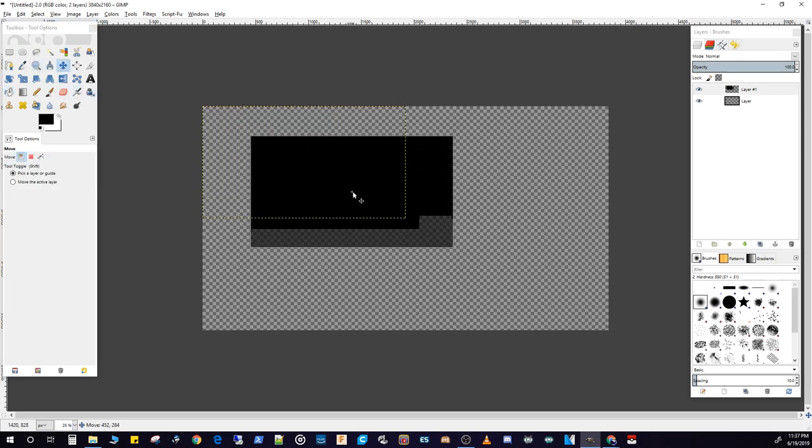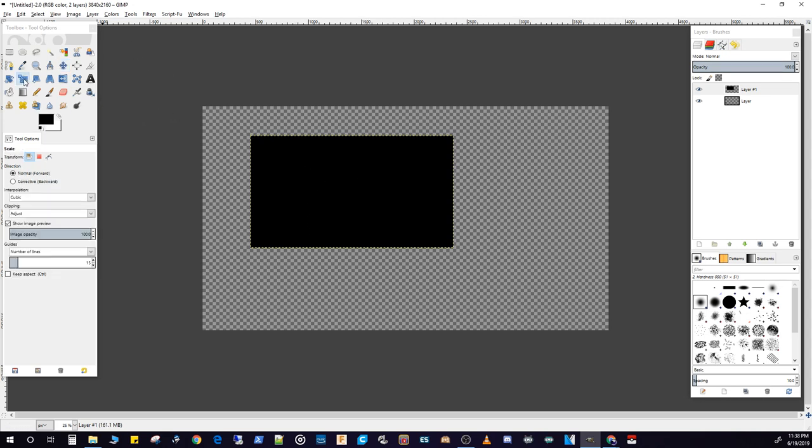It does not have to stay within this size. You can move it wherever you want. Then you can use the scale tool right here. It says scale tool when you hover it over. It looks like two little squares with an arrow going between them.